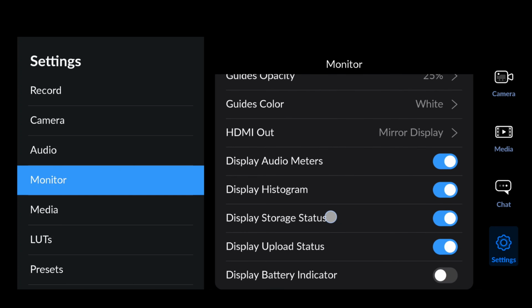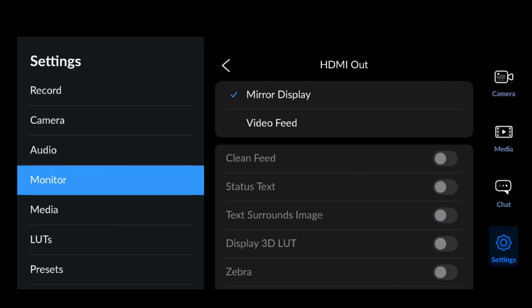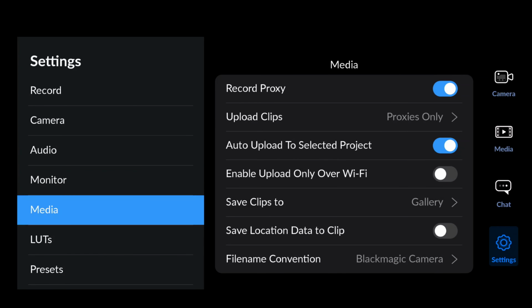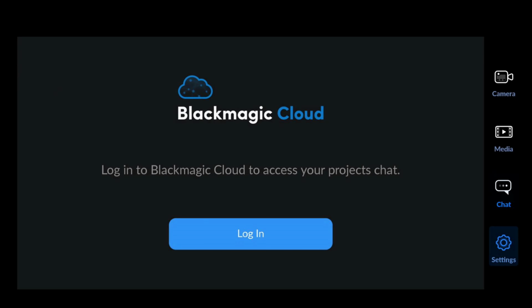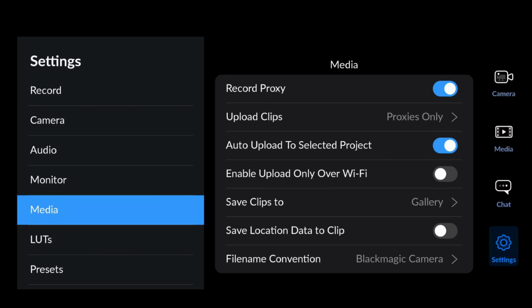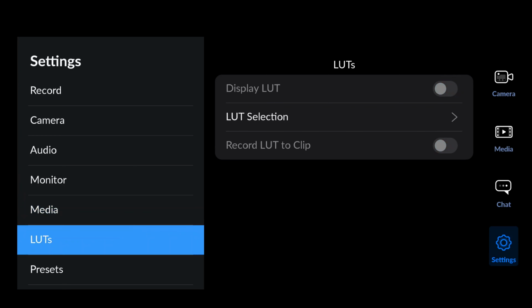If you choose to mirror the display to an HDMI out, you can also choose which text display you can turn on and off. The media setting starts with record proxy menu. Proxy means your videos are recorded twice as backup. The proxy videos use high level compression. If you have Blackmagic Cloud subscription, you can automatically back up the proxy videos to the cloud, and that way you have a great backup in case something goes wrong. But if you don't, my advice is to turn it off because it will probably be making duplicates of every video you shoot.